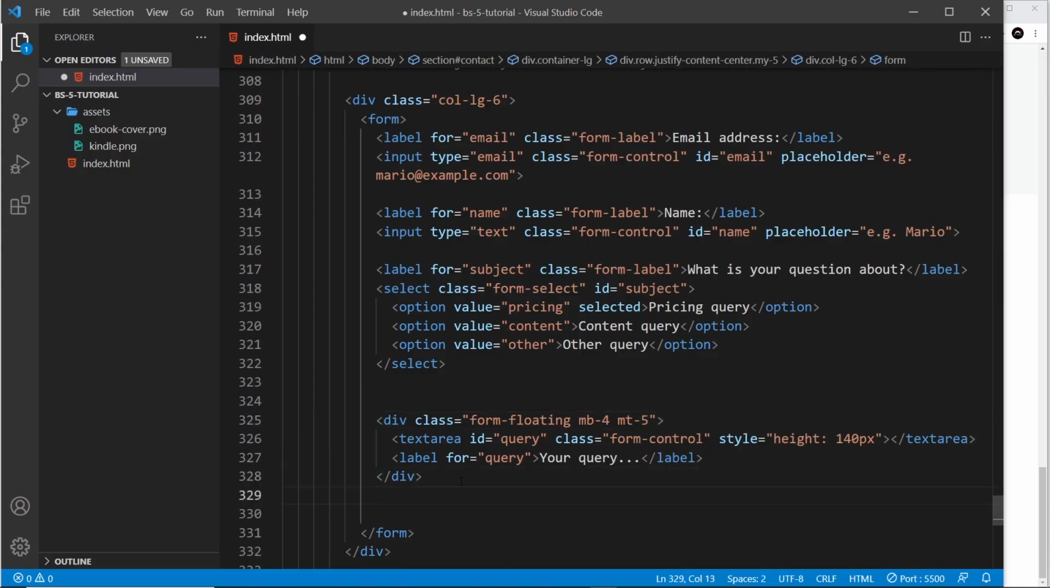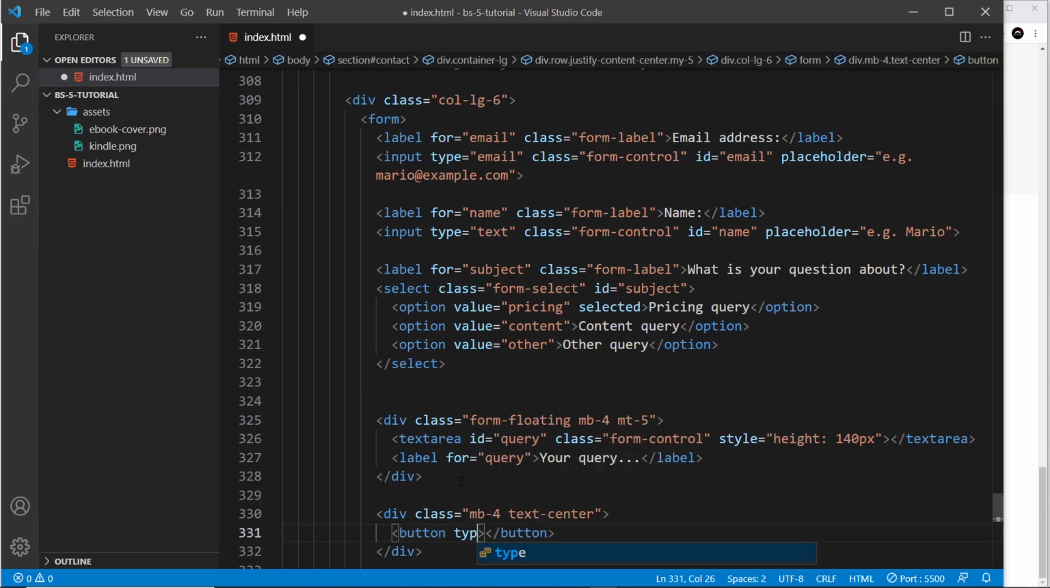The type is going to be submit, and then also the class we need, which is btn, and it's going to be btn-secondary, so the gray color, and then I'll just type submit for the text, and if we preview that, we should be able to see the button at the bottom as well.